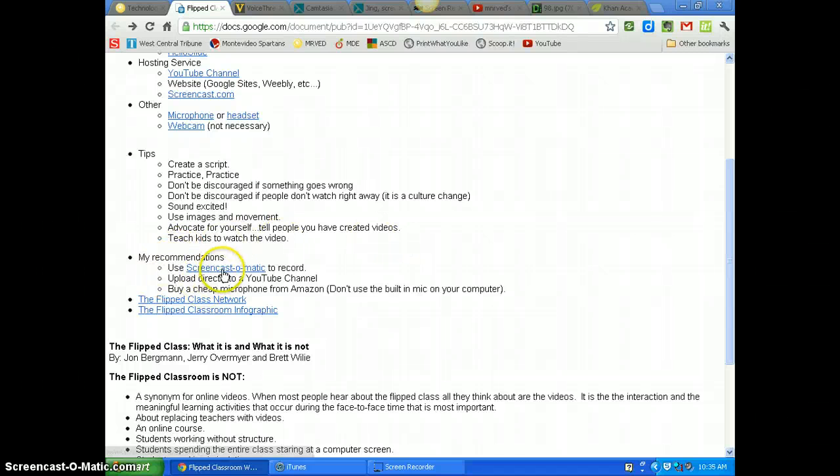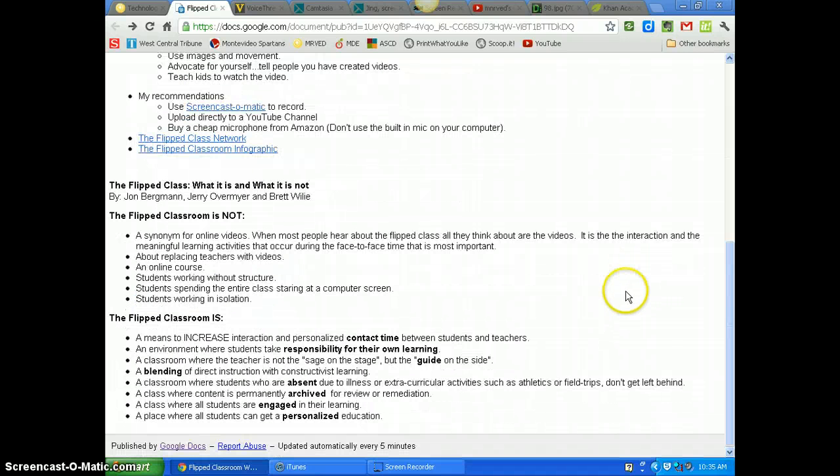Again, my recommendations: I use Screencast-O-Matic, upload directly to YouTube, and buy a cheap microphone from Amazon. Don't use the built-in microphone on your computer, because sometimes it sounds like you're really far away and not the most effective. There are some networks you can look at, and the infographic you can take a look at as well.